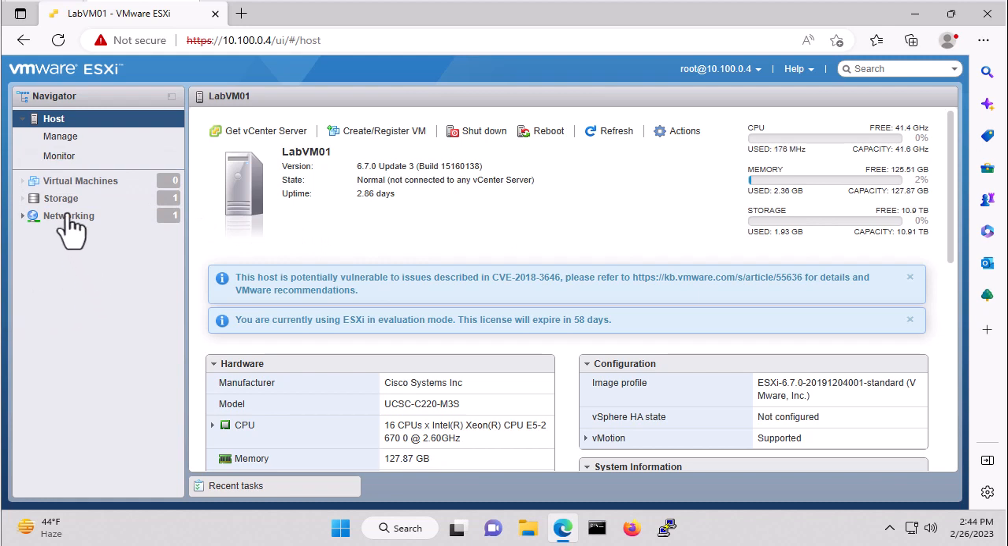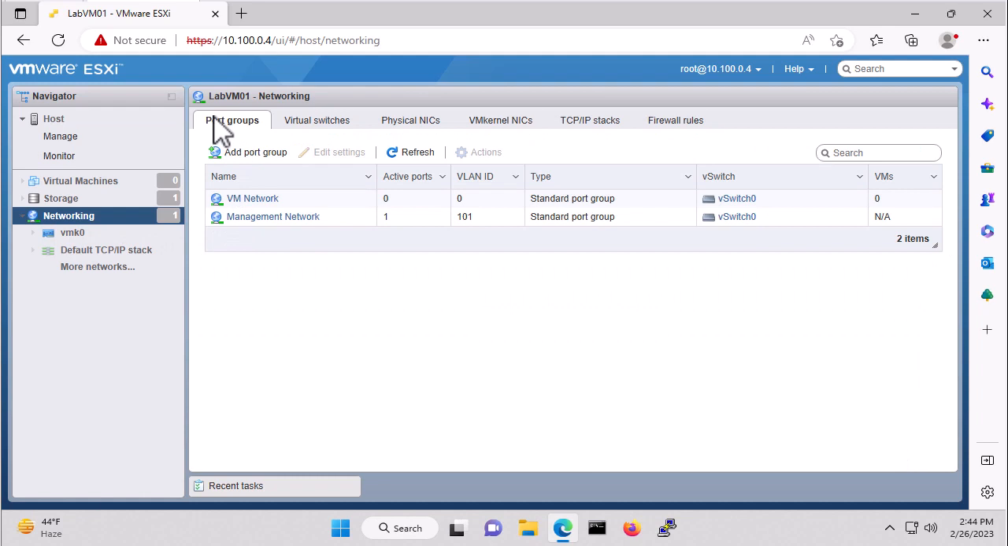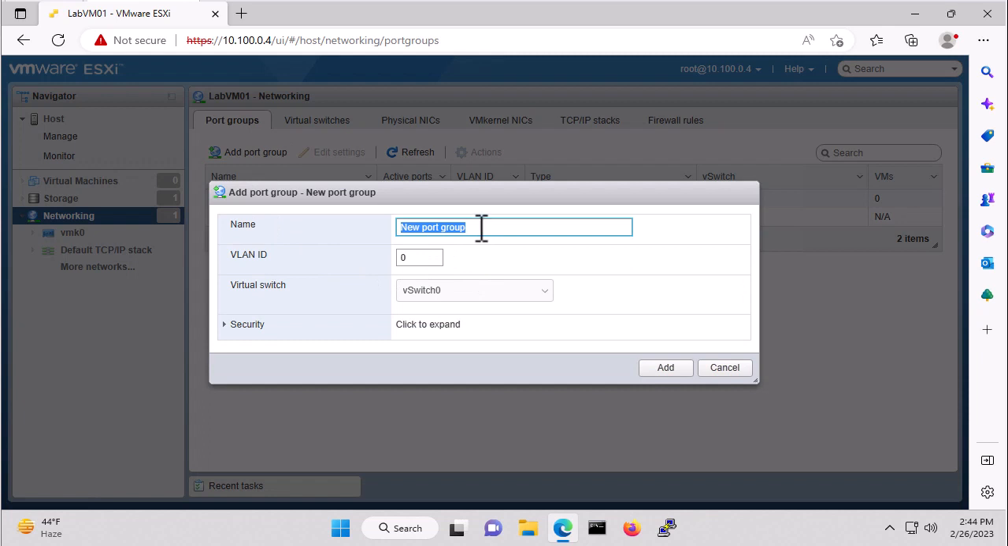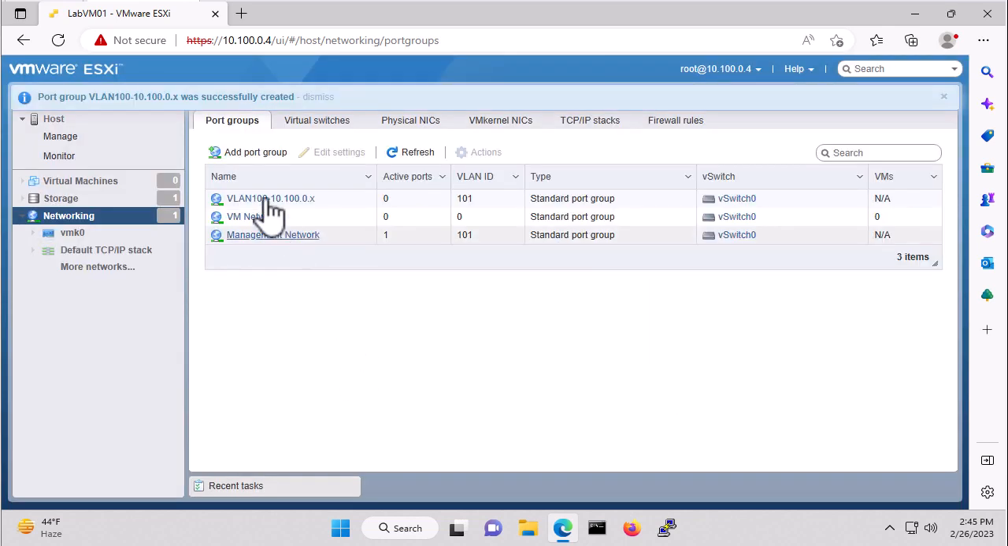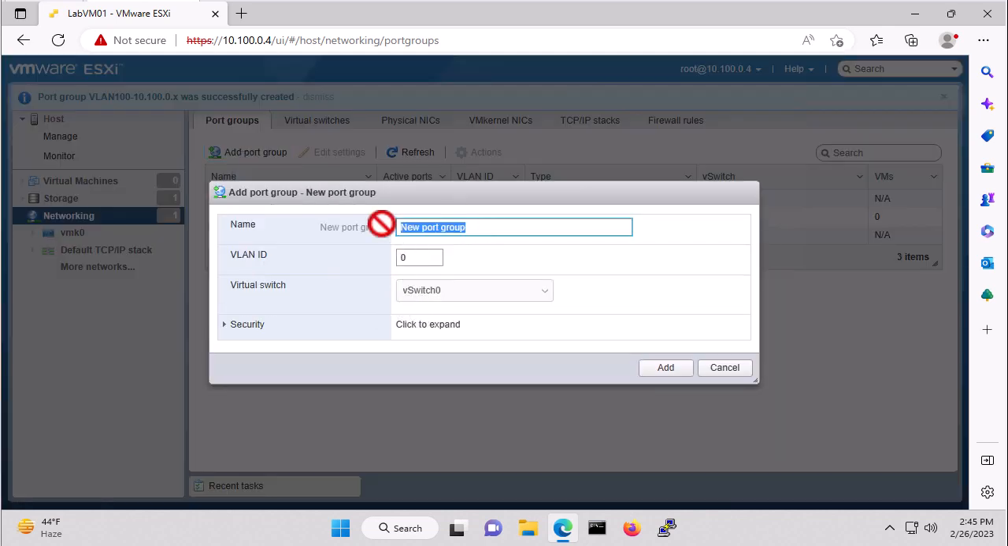Okay, so we're going to click on networking, and then we're going to stay on port groups, and we're going to add port group, and we're going to call this one VLAN 100. 10.100.0.X, and we're going to give it the VLAN, or you should be giving it a VLAN of 100. In my case it's 101. I'm going to click add, and we're going to go down and do another one.